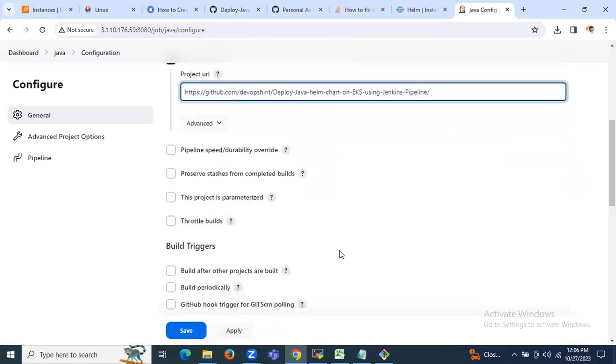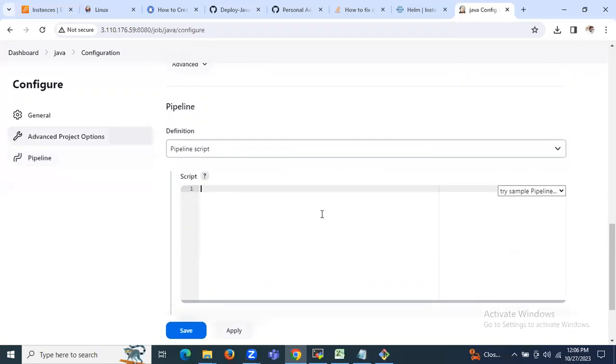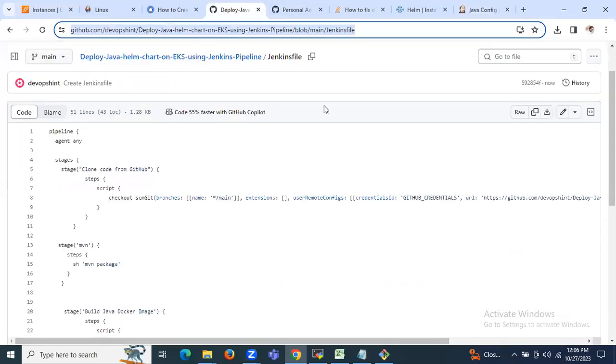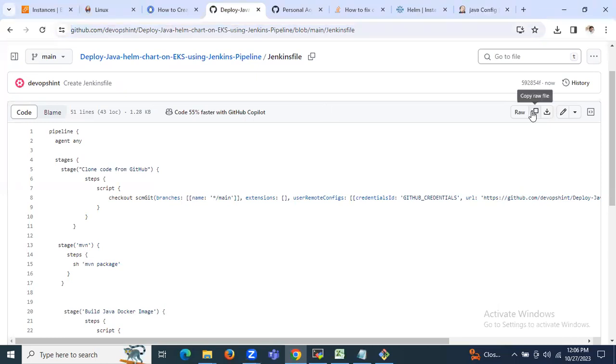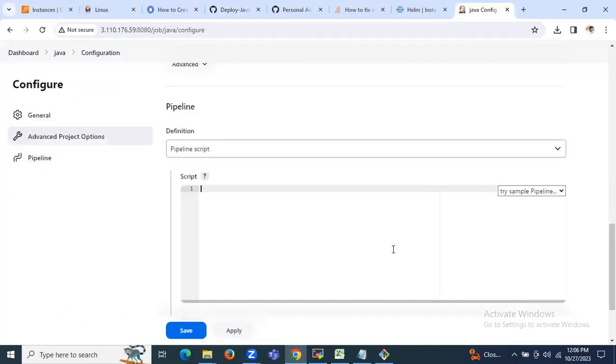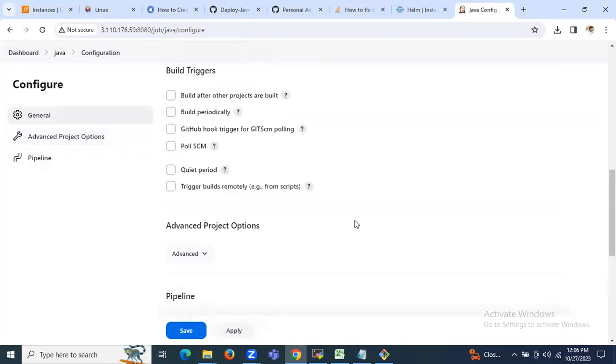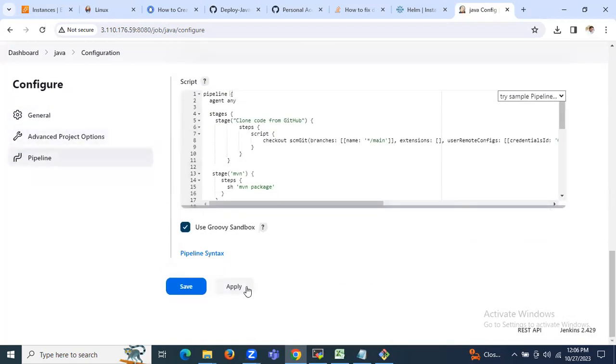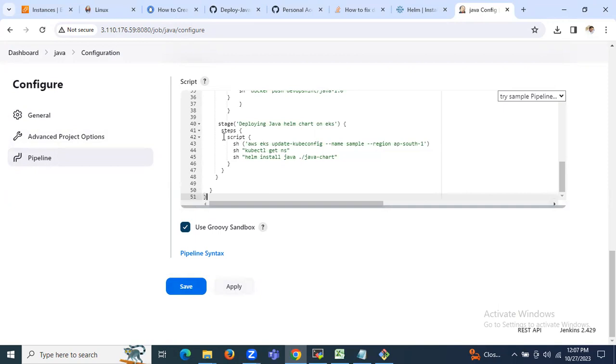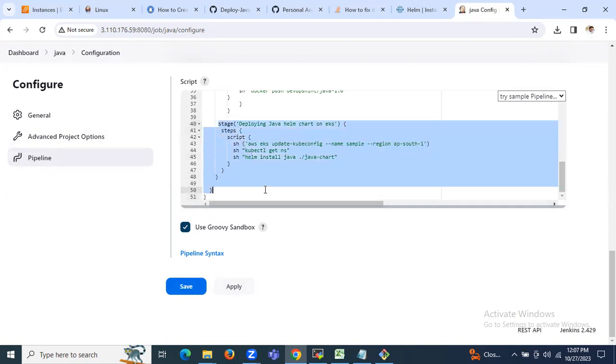Okay. Then after that, let's scroll down and here let's enter your pipeline script. So my pipeline script is here. I'm going to copy my pipeline script and paste here. Okay, so it's done. Before clicking on apply and save, you can see the last stage.